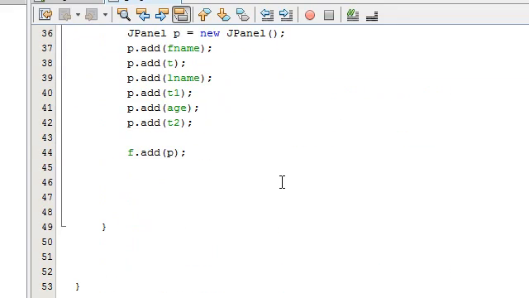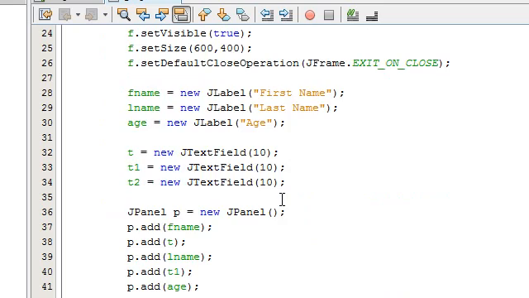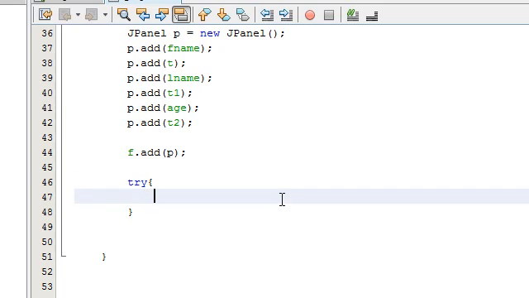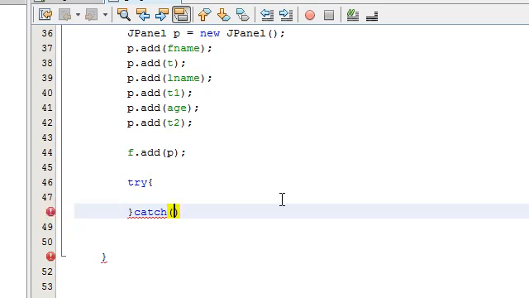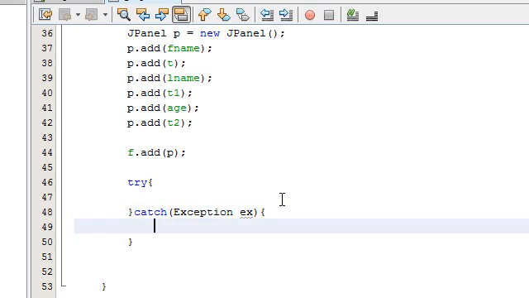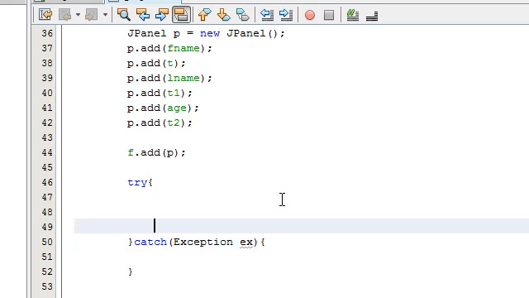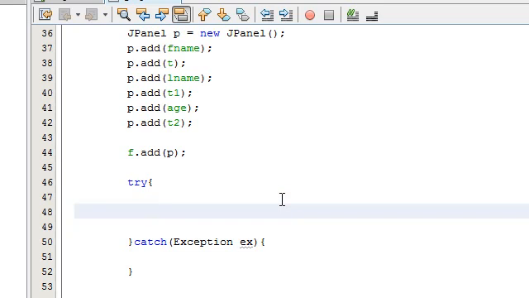Now go in your frame method and write a try and catch statement, because we will be using SQL statements, so we need to catch the exception, as SQL statements throw exceptions. If you do not catch it, it will give you an error message. So try and catch, and now we will set our text fields to display the record in our tables.